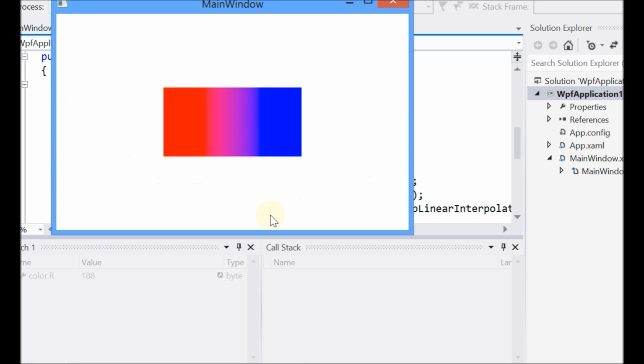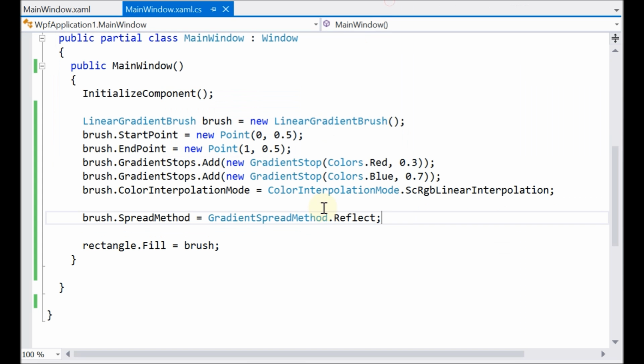So I didn't do anything. Must be missing something. Let me take a look. So that appeared to not work because the start point and end point are 0 and 1, so that's pretty much held it. So let me change this again. Let me comment that out. Don't use spread method.